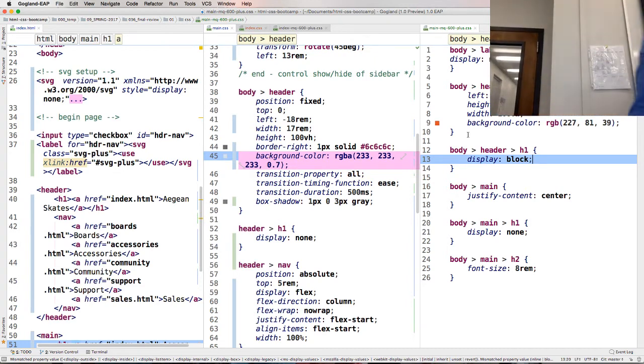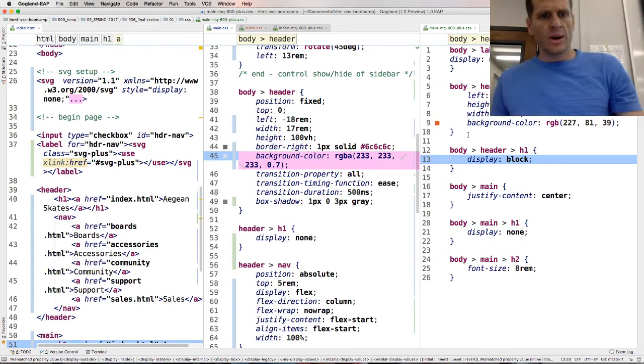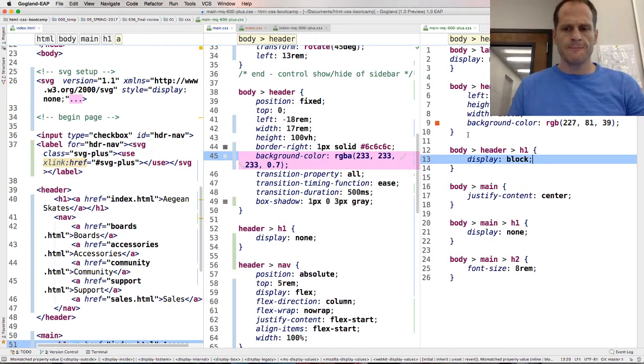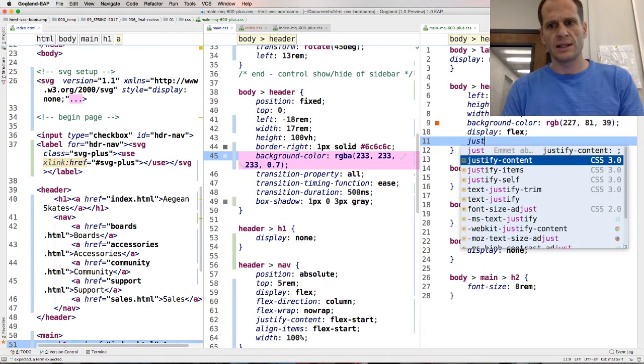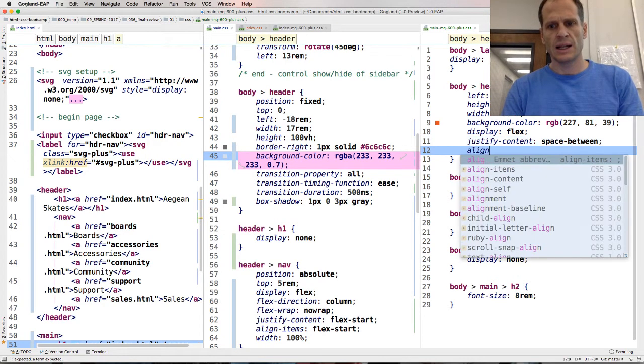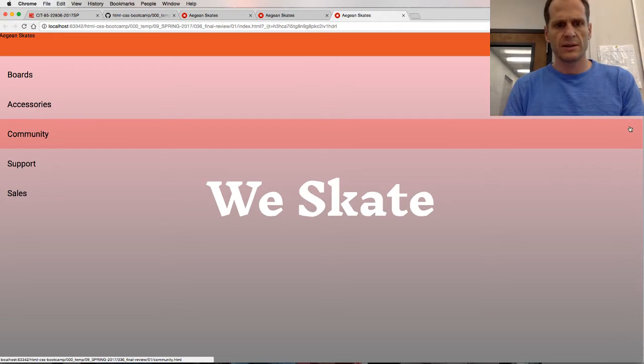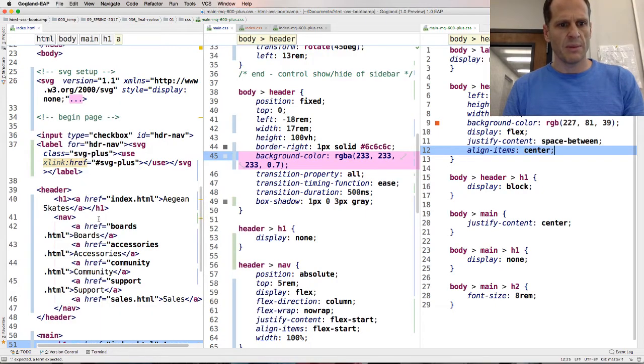So header's got a H1 and a nav as children. I want those on each side. And so right now header is position with no display. So I'm going to do display flex. And it's automatically row, no wrap, justify content, space between, align items, vertically center it. And so that put my nav, hopefully, over on their side.